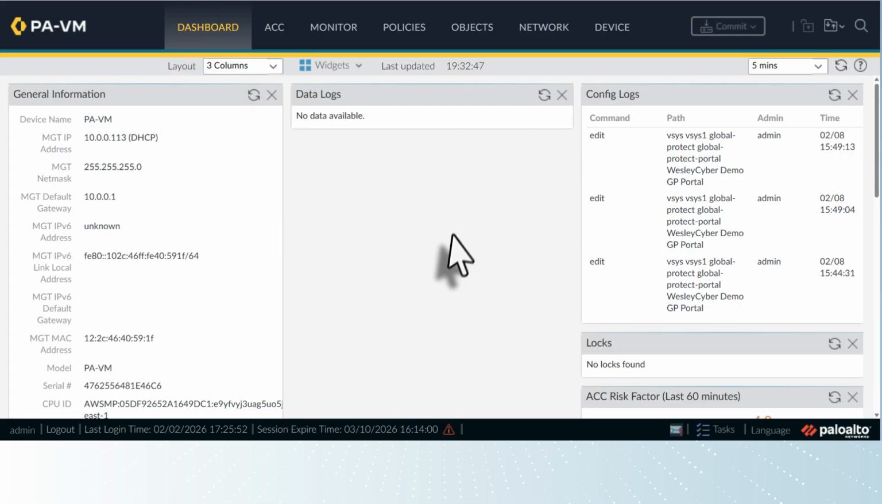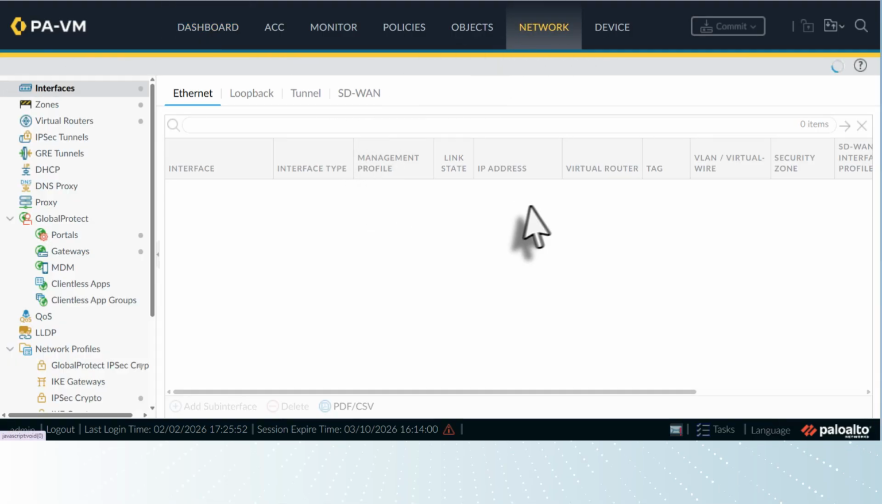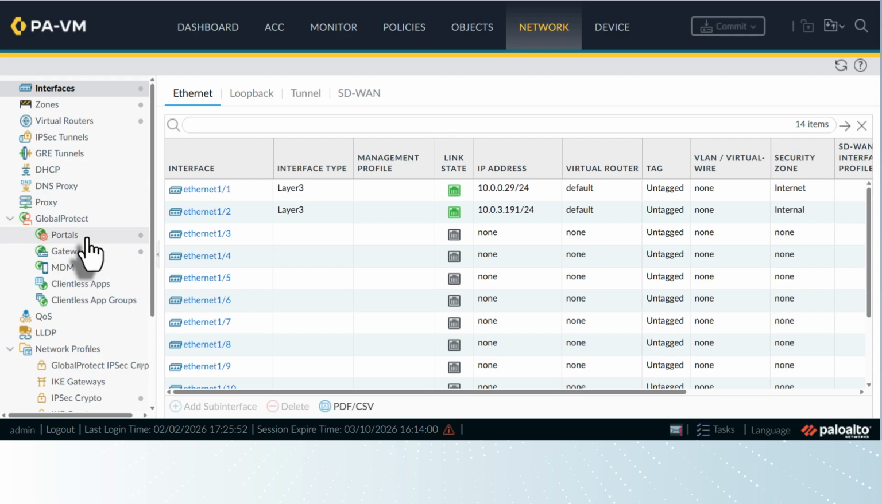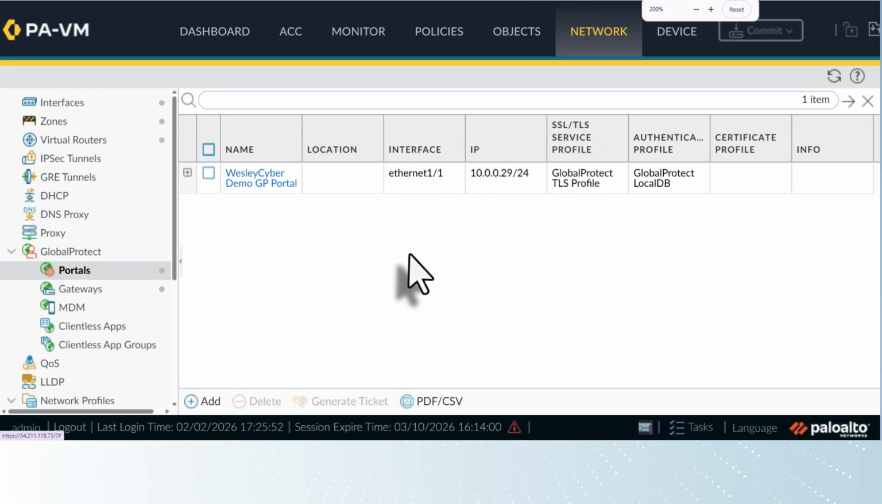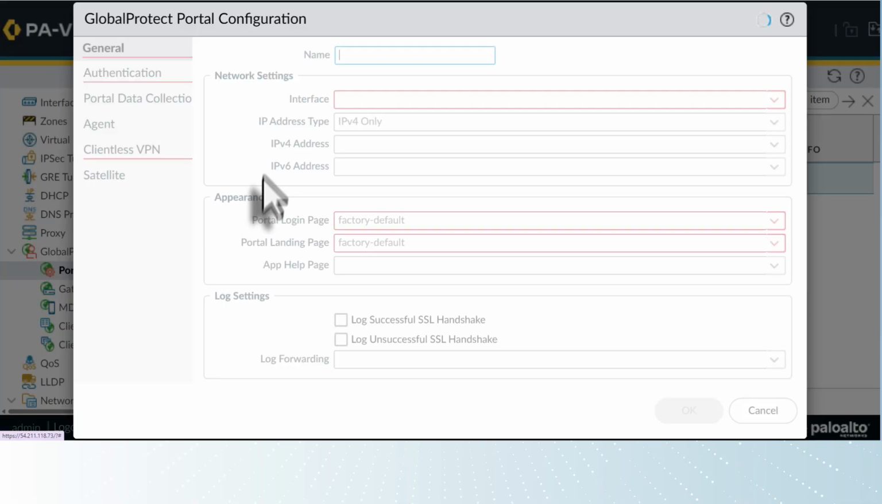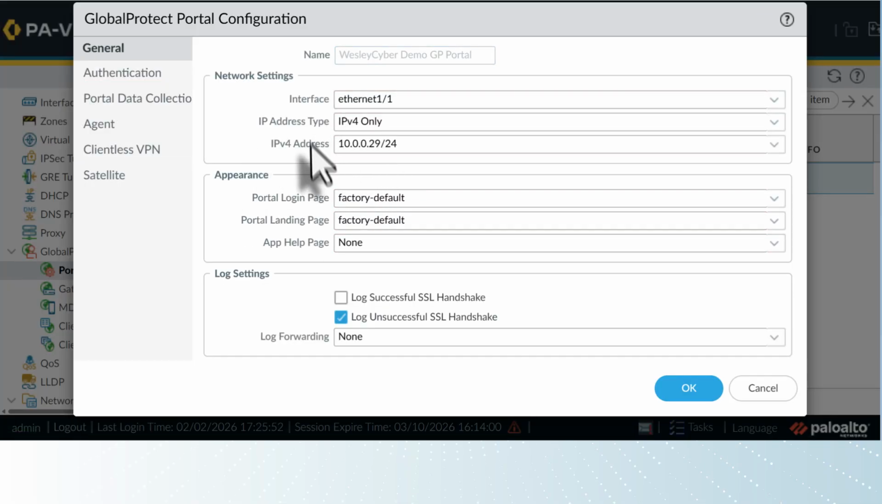All right, so if you want to see the GlobalProtect portal settings in your firewall, you're going to go to Network, and under GlobalProtect, you'll hit Portals. This is, as I mentioned, the portal I configured in the previous video. I am just going to go through all of the settings so that you understand them.